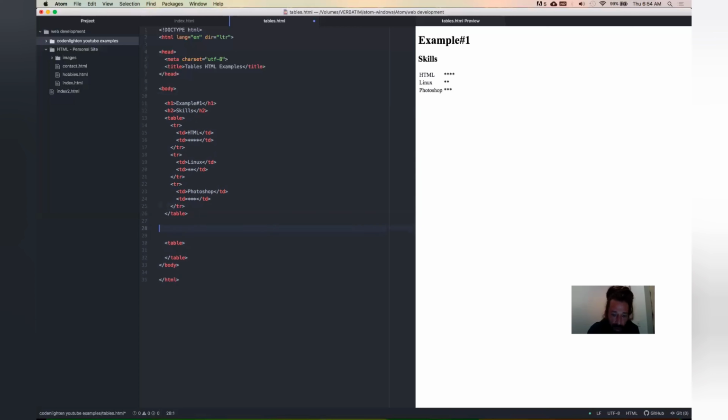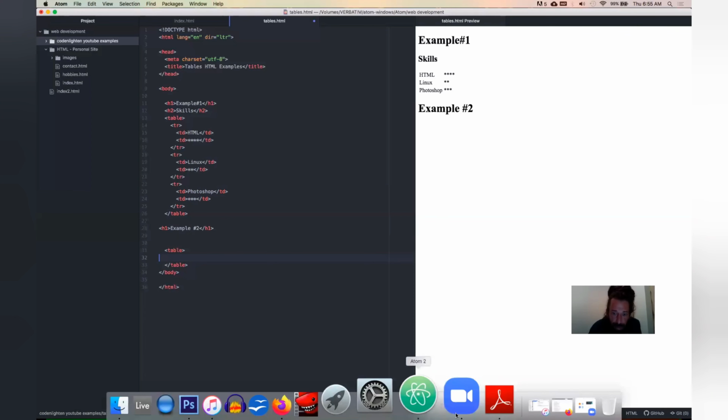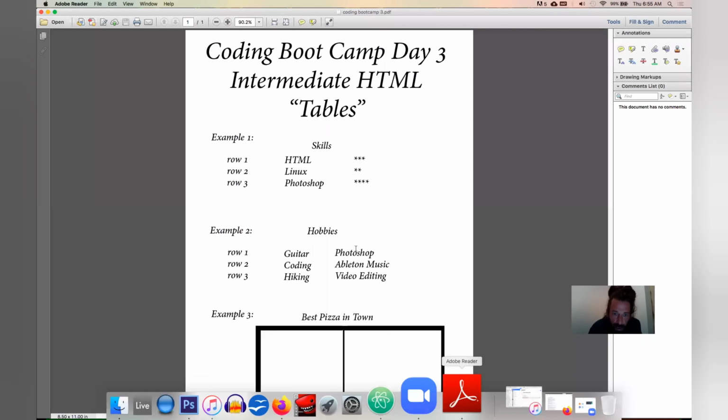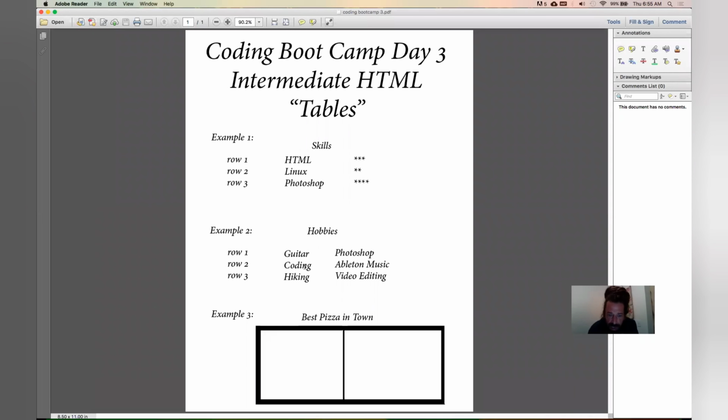All right, now we'll go ahead and say H2 again. Or was that H1? I don't remember what I did. H1, we do H1, okay, example number 2. All right, so now this table, let's see. Let's go ahead and have a little fun here if I can remember how to do this. All right, so we had hobbies, and we just listed out our hobbies like that. Three rows, 2 cells in each.